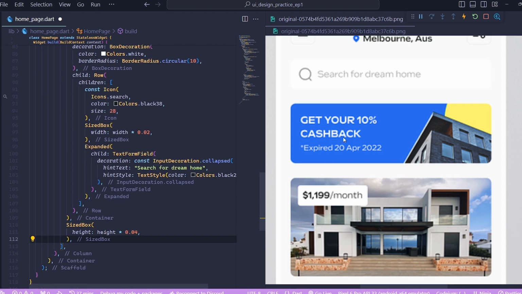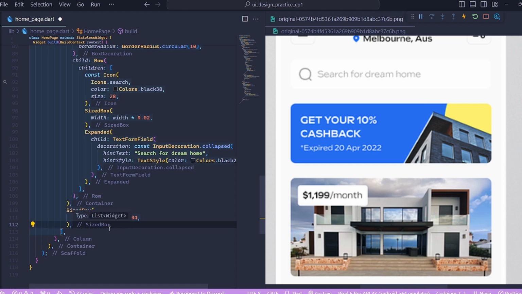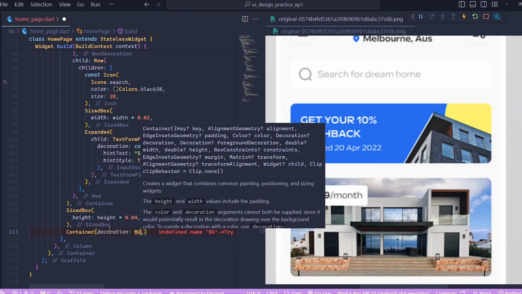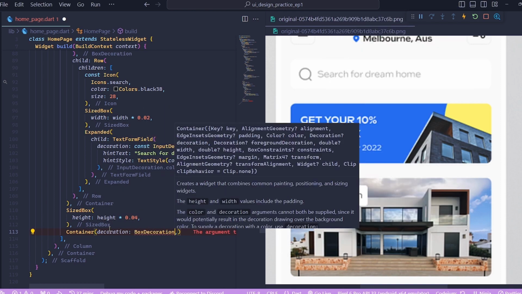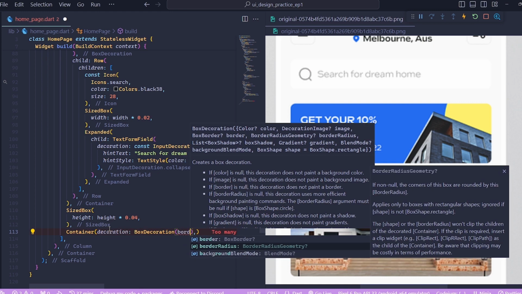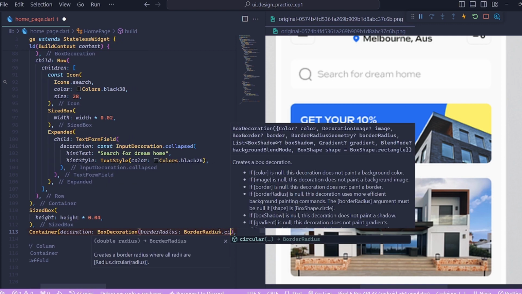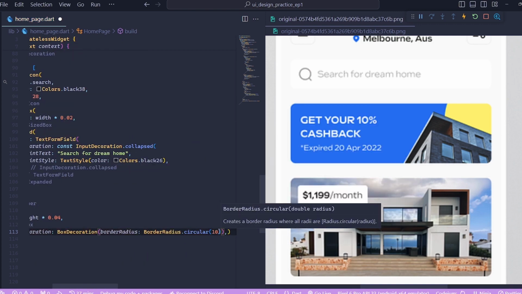Alright, so just to do that, I'm just gonna set a container over here and pass an image as its background and just set some text on top of that. All right, so let's set our container and let's give it a decoration using box decoration. All right, and let's have some border radius because you can see that we have that. All right, I guess 10 is good as well, so circular 10.